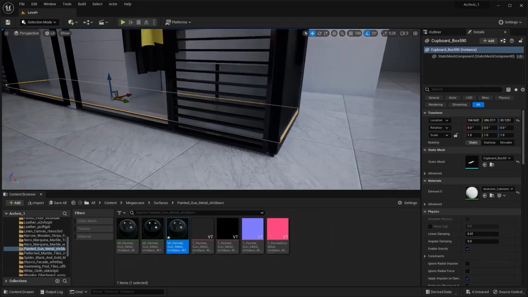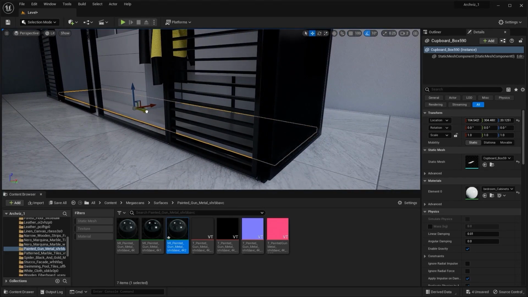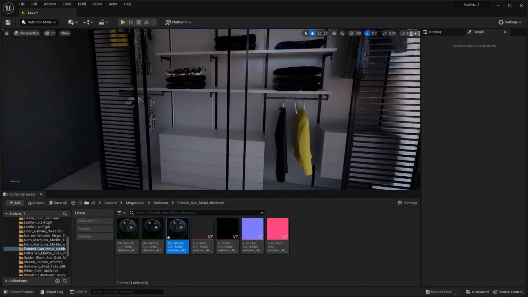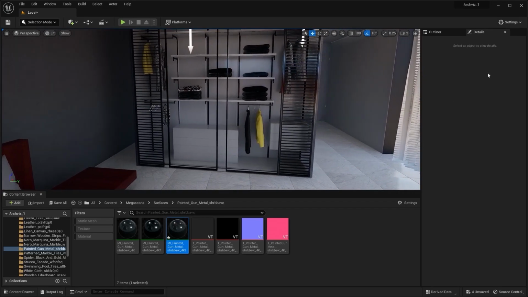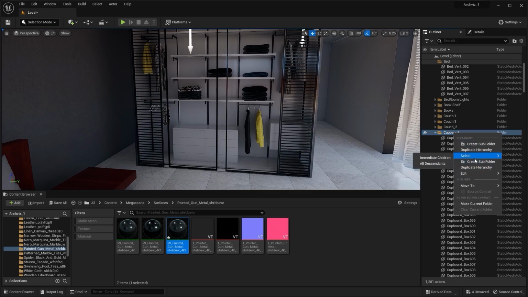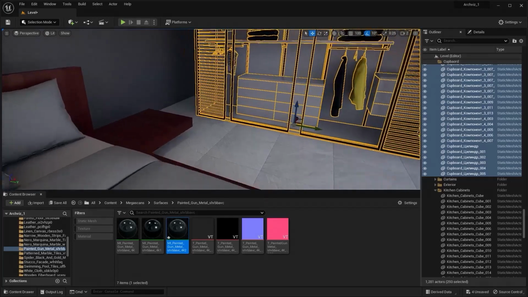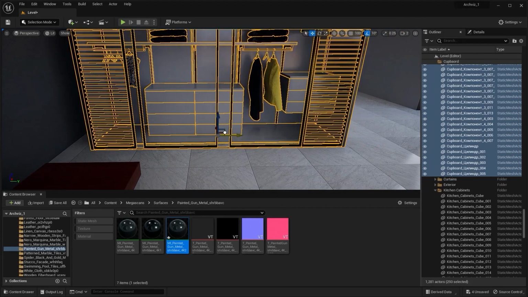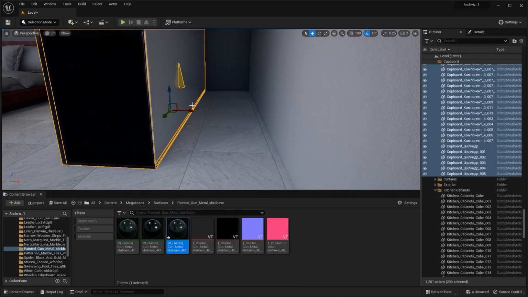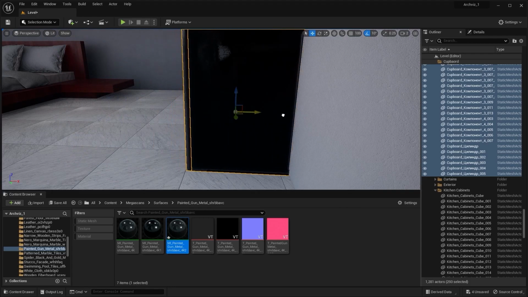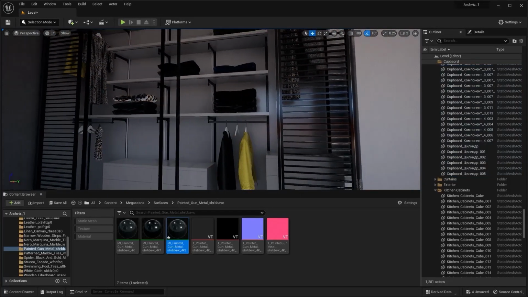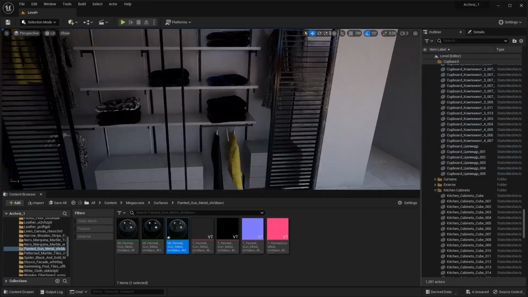And let me move this on y-axis. Now I'll select all of them. Let's move them on y-axis and on x-axis.